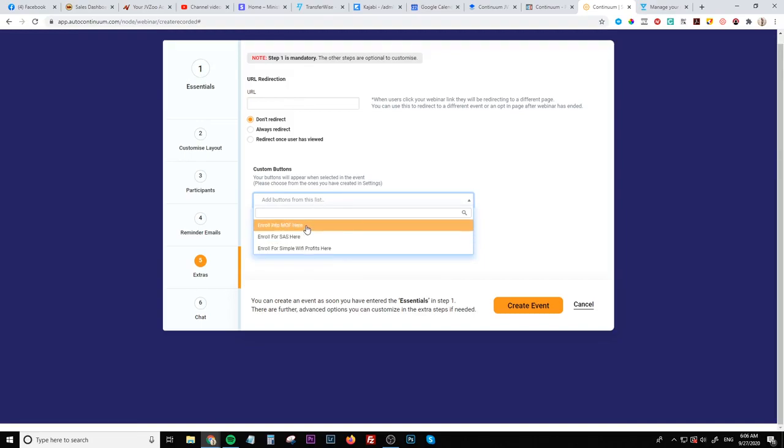Buttons, you can go and create your buttons here. These are the buttons that are going to show up inside of your webinar when the webinar is running. You can choose the time when you want the button to start showing up, when the pitch happens, and then also when you want the button to end. And you can customize what the button needs to say.